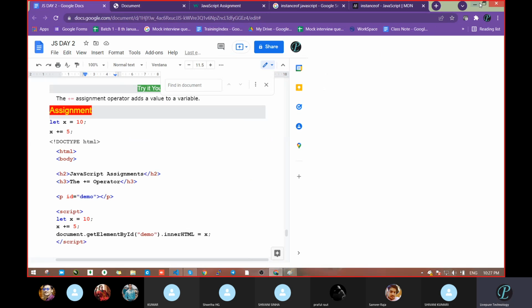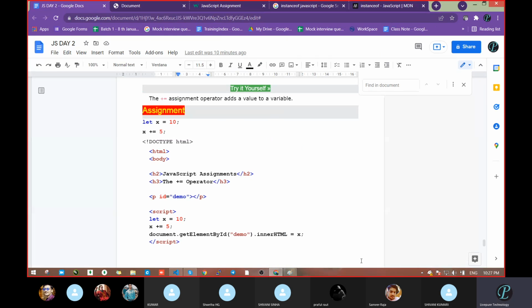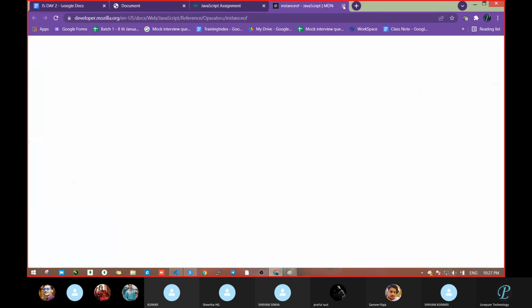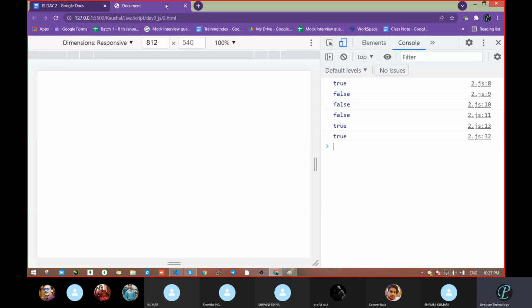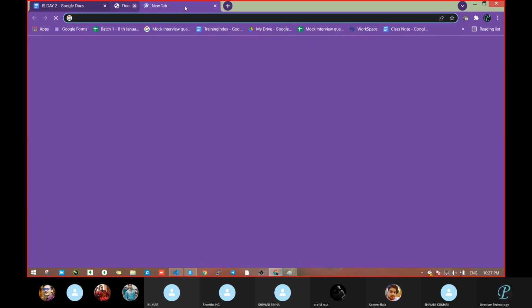So we covered all the revision of the arithmetic operator. Fine. No one has an idea about generator function. Lalan, do you have an idea about generator function?